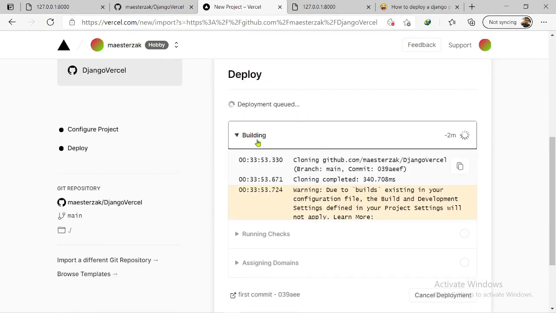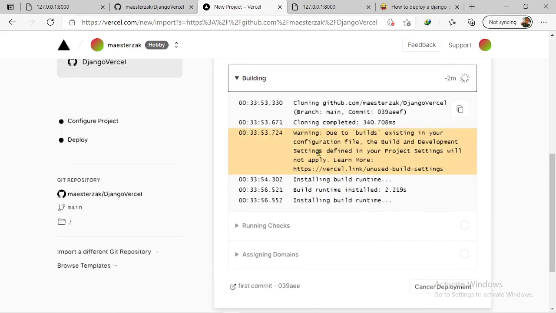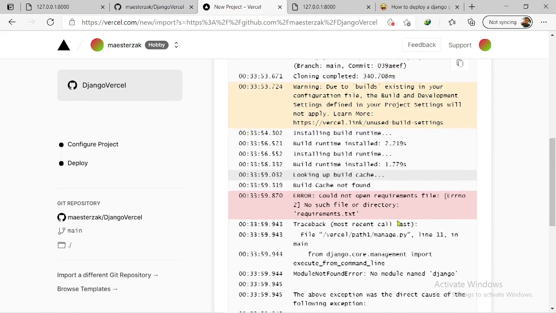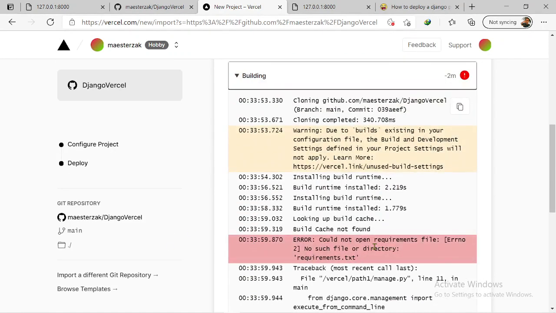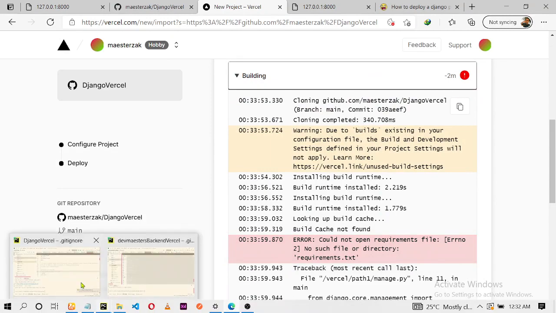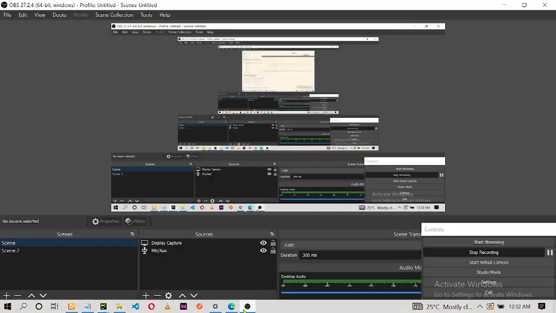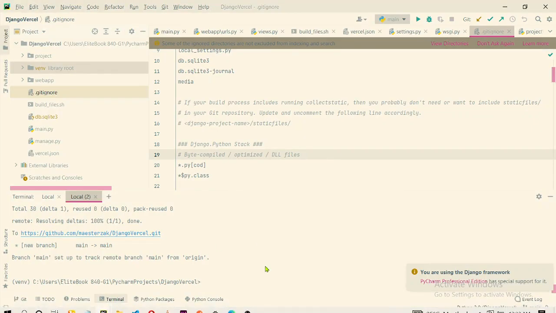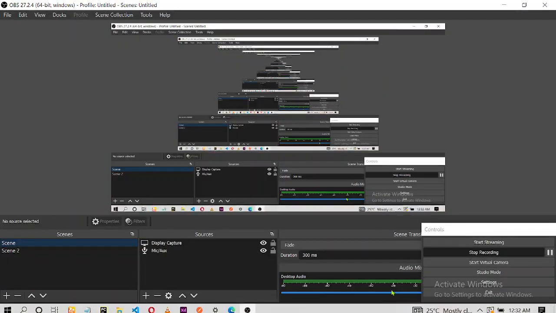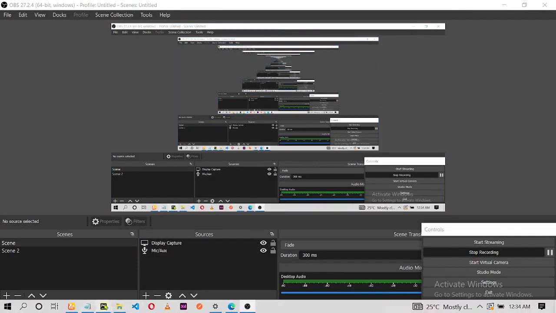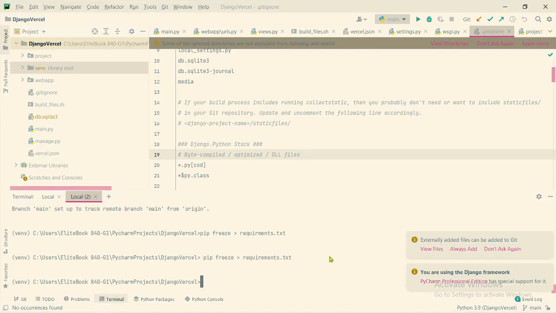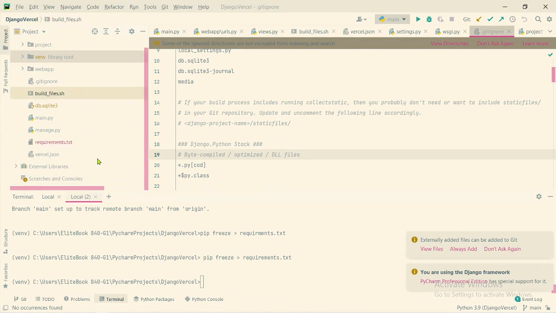Okay, it's going to take a second for everything to be set up. Oh, okay. As you can see, we got an error: no such file or directory, requirements.txt. So I forgot to set up a requirements.txt file. Let me set that one up quickly. pip freeze > requirements.txt, to create the requirements.txt file. That's what I forgot to do earlier.